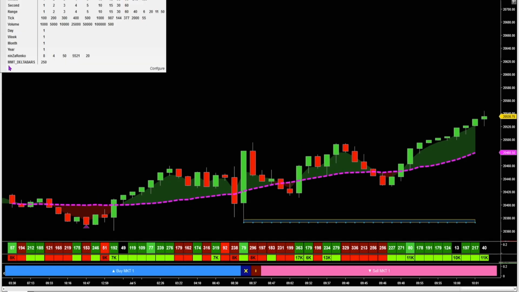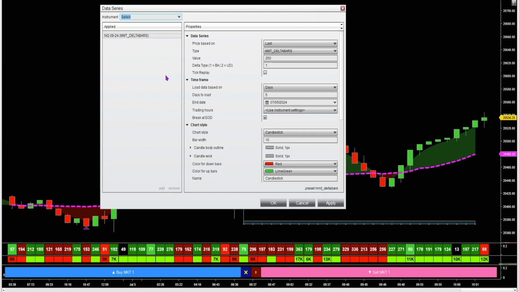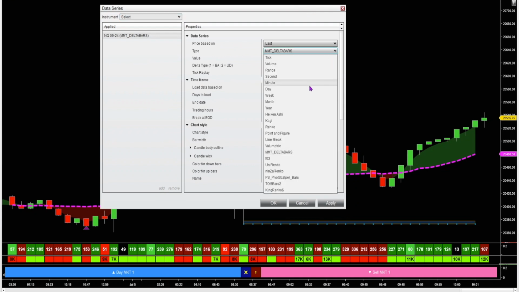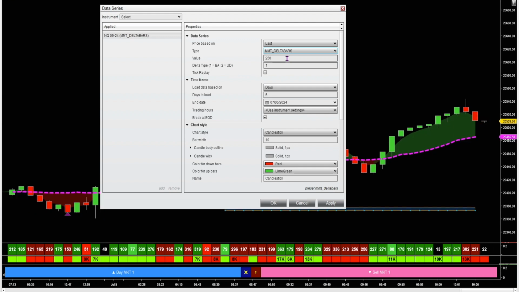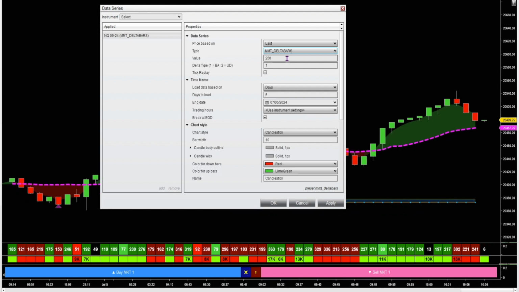This is the MONKEYMAN Trades Delta Bars bar type. So if you have this bar type in your data series, you'll be able to load it up. MONKEYMAN Trades Delta Bars right there. For the value on the NQ, I've got 250. So for every 250 worth of delta, it's going to print a candle. And this is not the same as a tick chart. This is completely based off delta. These bars are forming every time we get 250 delta in one direction or the other.